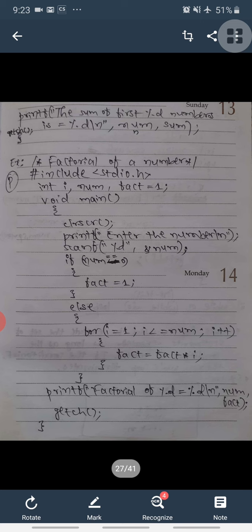Here the i value is 1 already. Initialization is done here. Next the condition will be checked. i is 1, less than or equal to number, that is 5. 1 is less than or equal to 5 is true. Once that condition is true, control enters inside the for loop. The for loop statement is factorial equal to factorial into i. Factorial value we already initialized as 1. 1 into 1 is 1 only. So the factorial value will be 1 only in the first iteration.